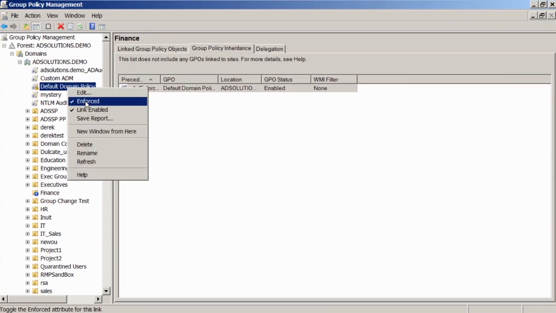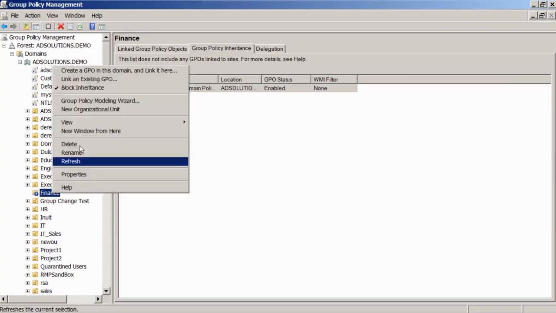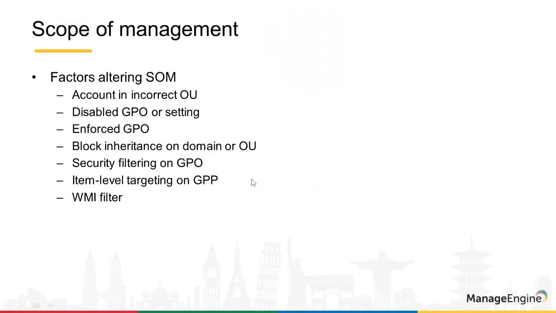So these become ways that you can modify the application of policy, which in the end result really just confuses things with this enforced and blocked. It is my preference not to enforce or not to block policy because it just becomes another piece that you have to decrypt when you're troubleshooting group policy.